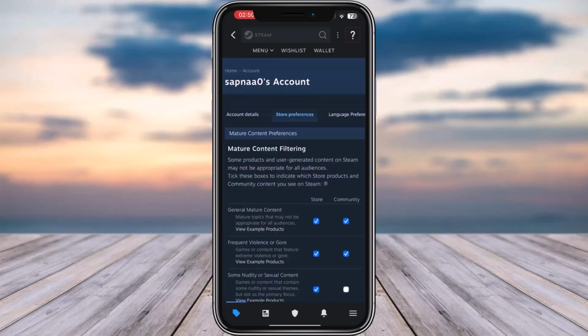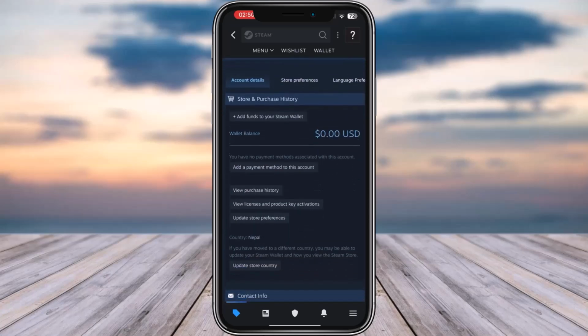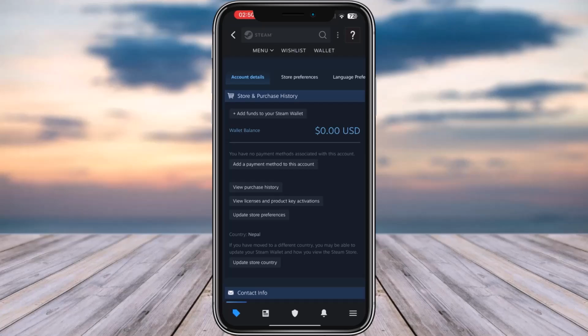You can simply redeem gift cards as well for you to purchase on Steam, and that is it. So that's basically how you do it.